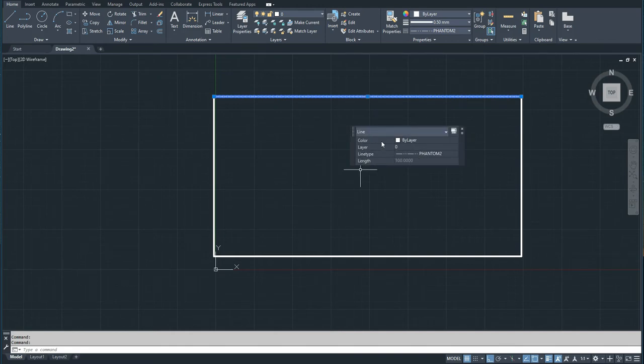From the quick properties here, we can change the color. Say I want to change it to yellow, for example. You can change the layer, or where is this line? It is in layer 0 currently. We can change the location to another layer. Line type, it is phantom, and length, it is 100. So we can change the scale from here.